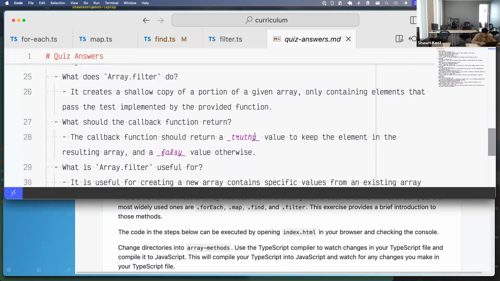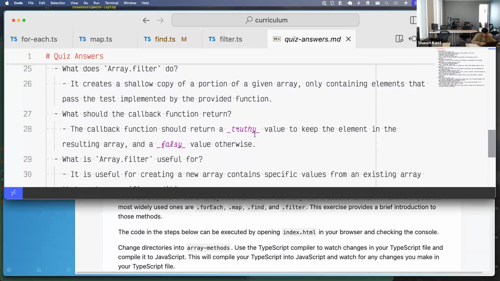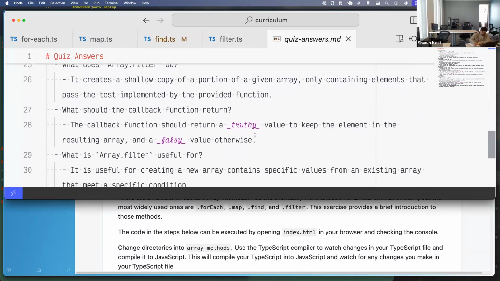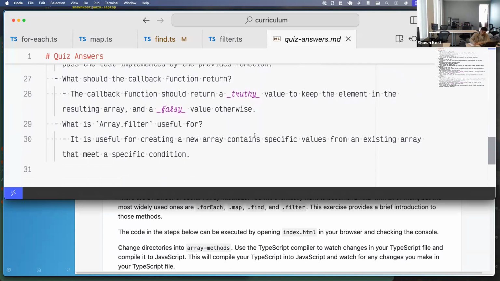So what does it do? It creates a shallow copy of a portion of a given array, which will only contain elements that pass the tests implemented by the callback function. The callback function is going to return a truthy value indicating whether we should keep the element in the resulting array, or it's going to return a falsy value indicating that we should not keep it. And it's useful for whenever I want to create a new array that contains some values from an existing array, but that only meet some sort of a specific condition.